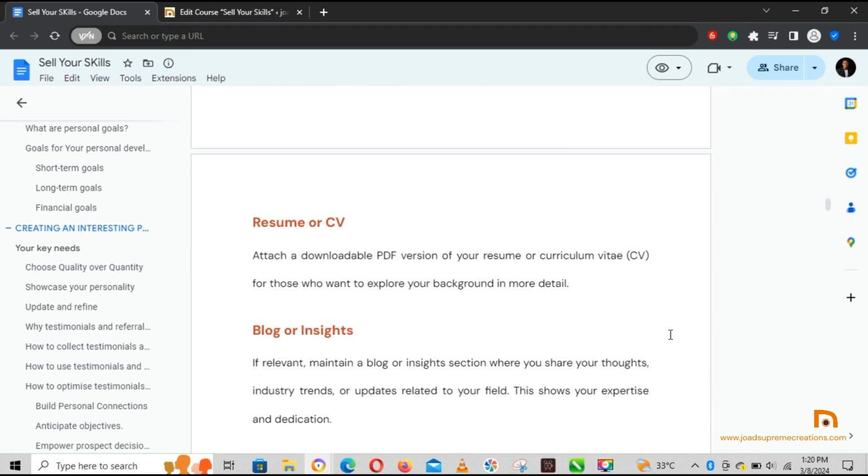Resume or CV. Attach a downloadable PDF version of your resume or curriculum vitae for those who want to explore your background in more detail. Now, the thing is that this one is not 100% compulsory, but it's actually good if you want to add it. In case someone just wants to have a PDF version of your CV, there will be a page where you can just tell them to click more and then see.